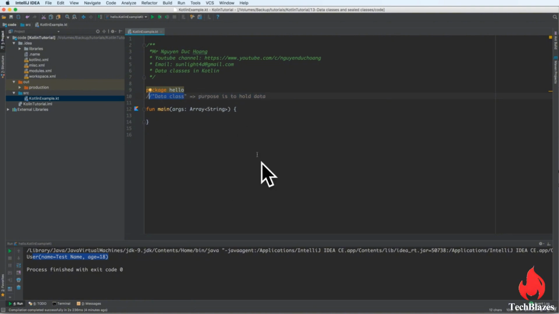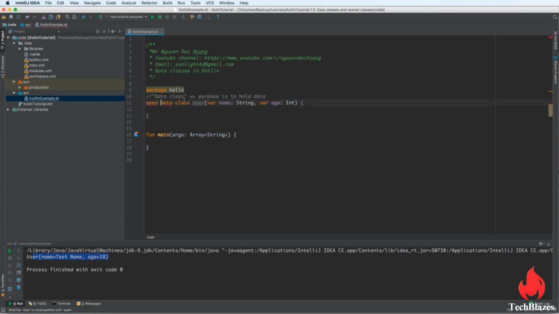So let's start with a very simple example. Here I define a data class User, and the input properties as a constructor. We have a name and an age as input parameters for some values in the class. A data class cannot be inherited, it is not compatible with open, so you cannot inherit a data class.